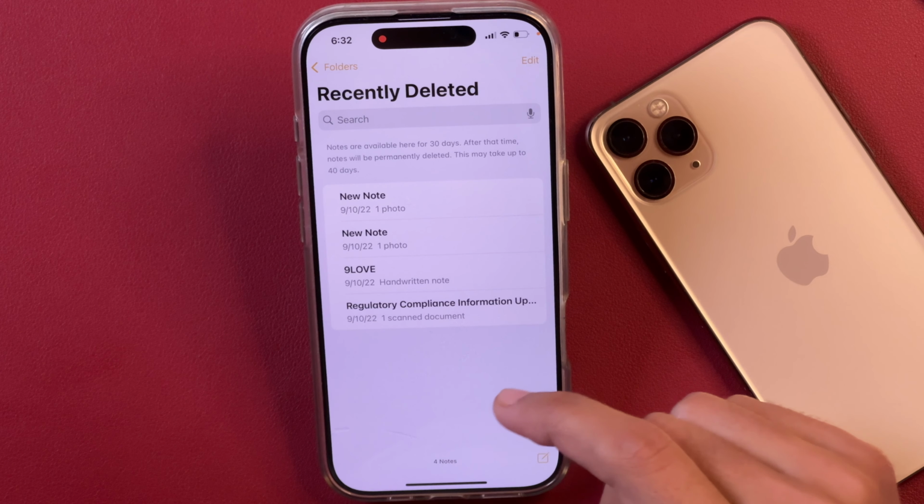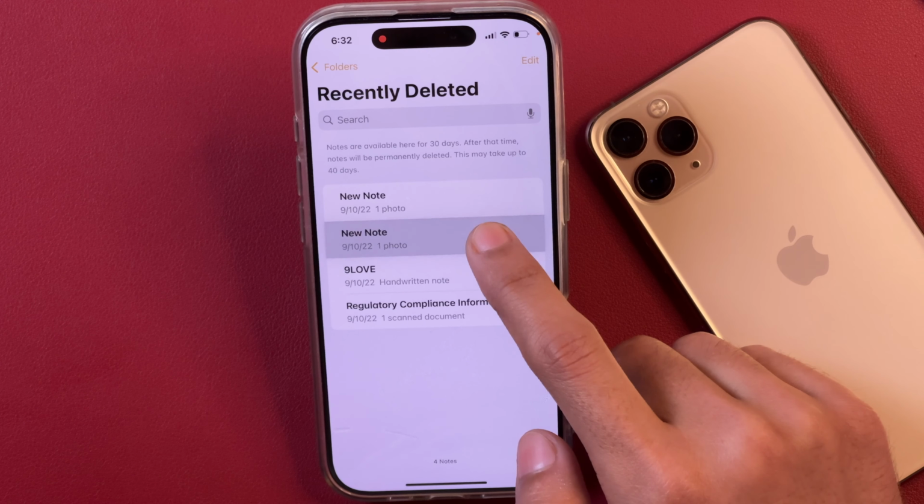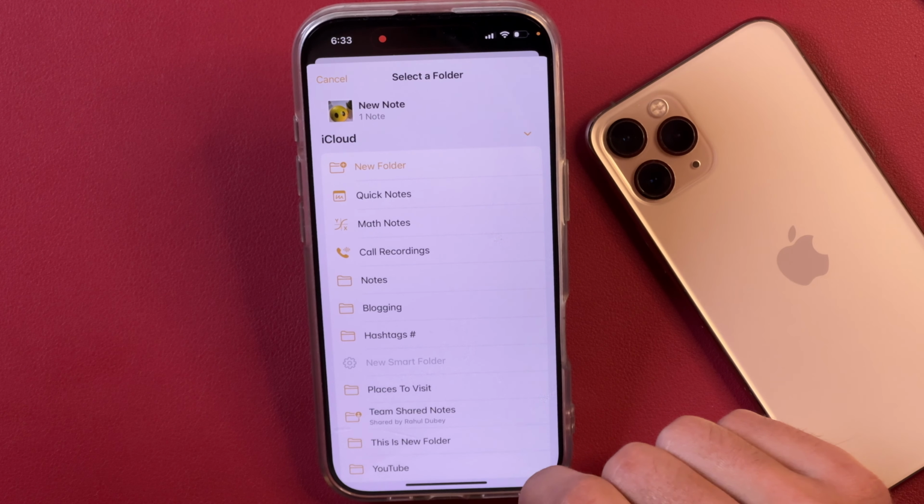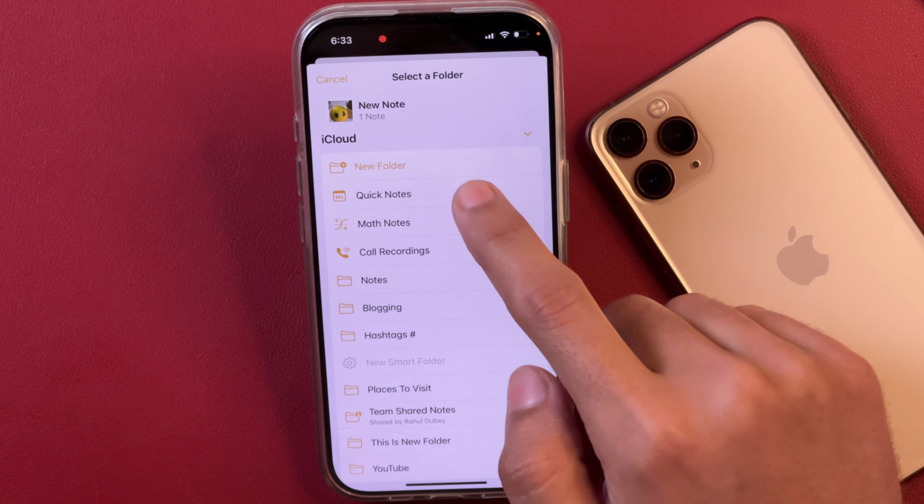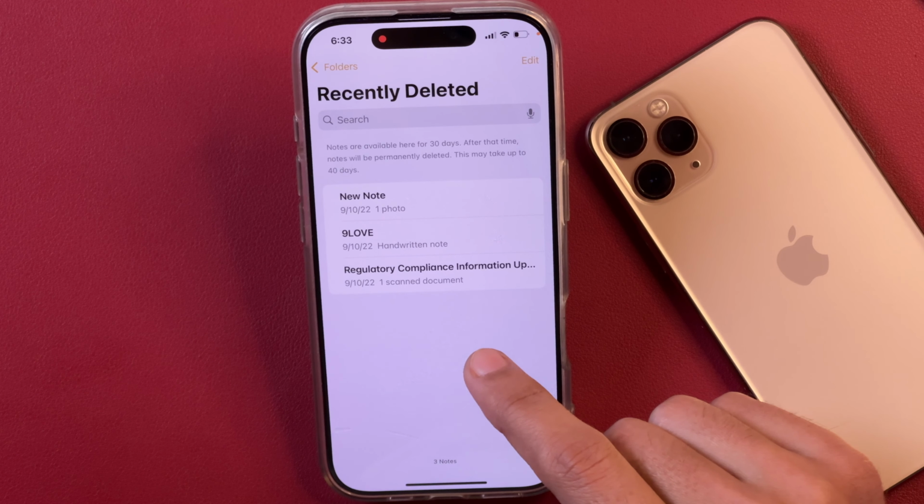If you want to recover any specific note, you will have to tap on it, long press it, and then tap on move. When you tap on move, you get the option to select the folder to which you want to move it. So I'll select Quick Notes, and now that note has been moved from the recently deleted folder to the Quick Notes folder, and that has been recovered as well.